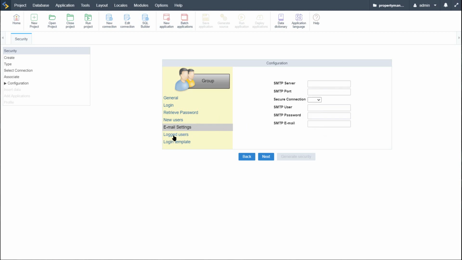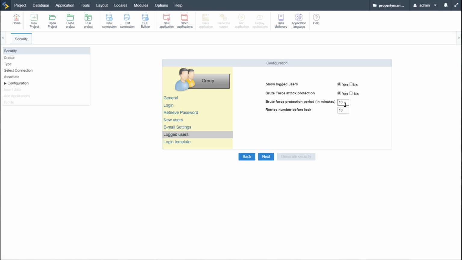I can add my email settings in here now. Logged users, I tend to like to reduce this and increase. So increase the minutes and reduce the retries. If you don't know your password, then you're going to get locked out.